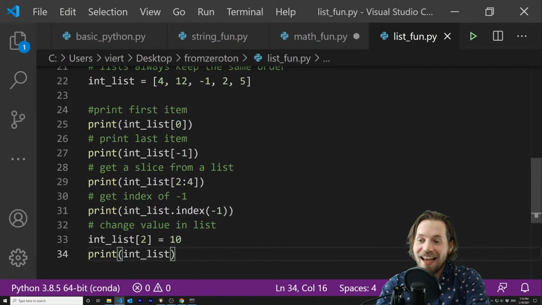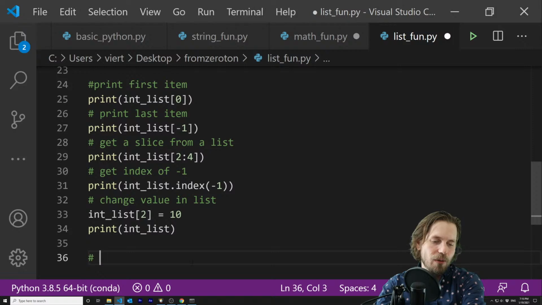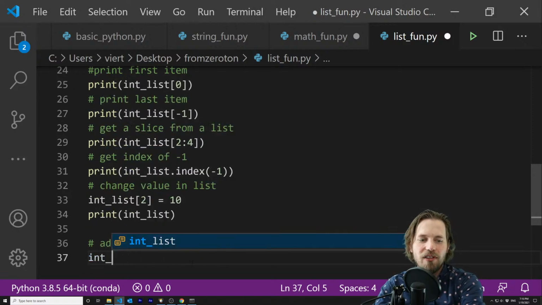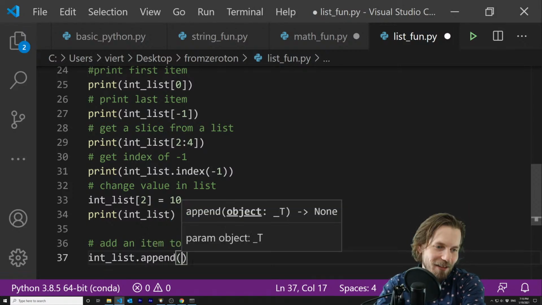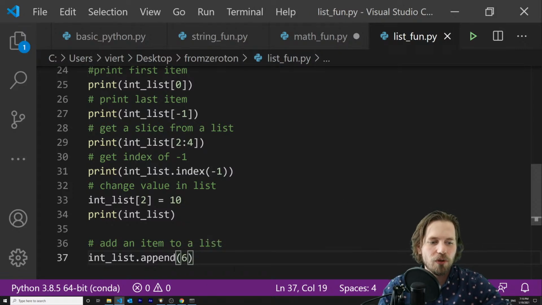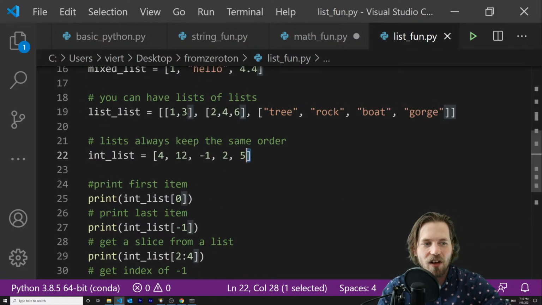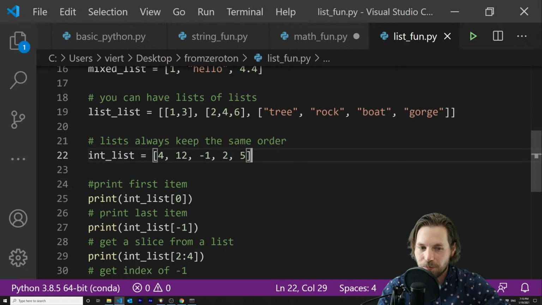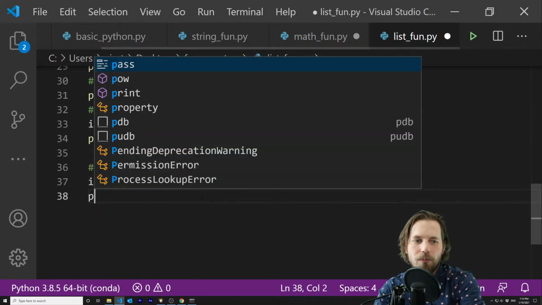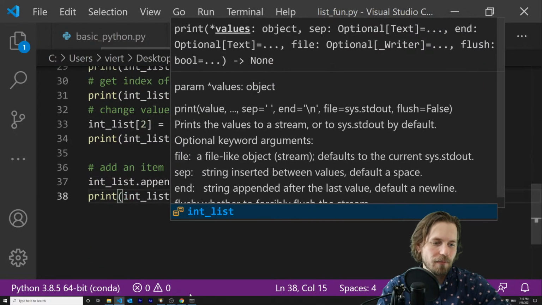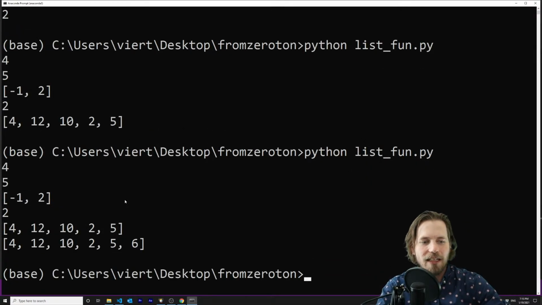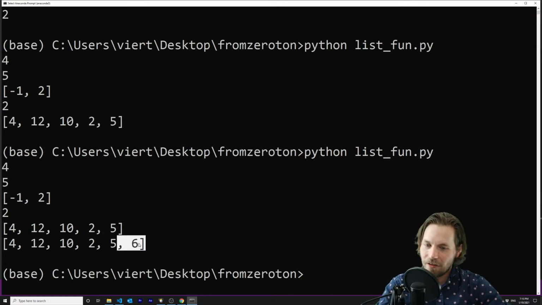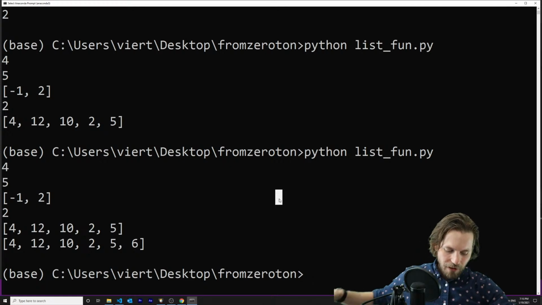Often we'll want to add things to lists. So add an item to a list. And we can do this simply with the append function, or the method. So we're going to append the number 6. So what this will do is just add a 6 onto the end of this list. Okay? So I'll print this again, int list, and we can see that now it adds a 6 to the end of the list. So that is simple enough.